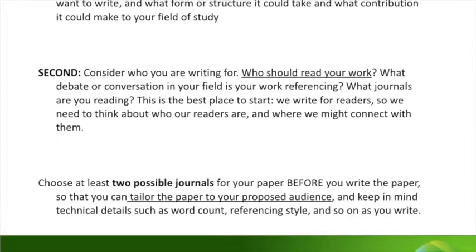Once you have plotted a paper outline and argument, you need to think quite carefully about the audience for your argument. Who should read your work? What debate or conversation in your field is your work referencing? What journals are you reading? This is the best place to start.